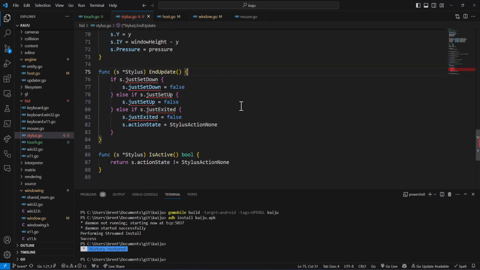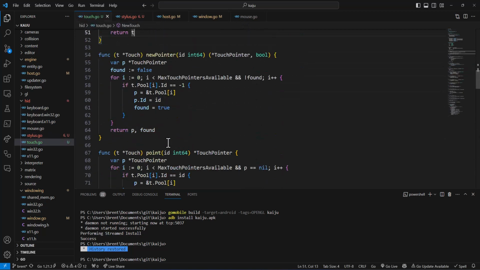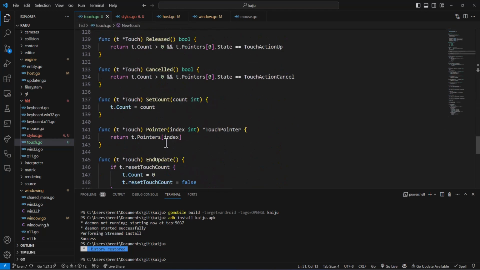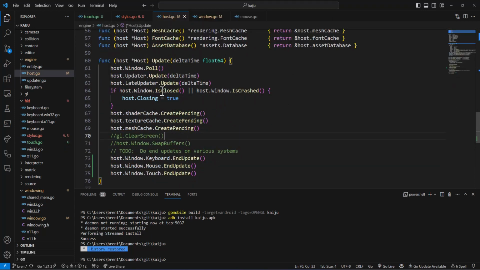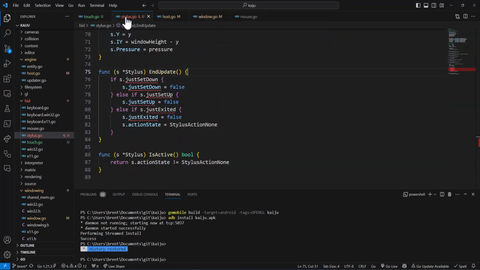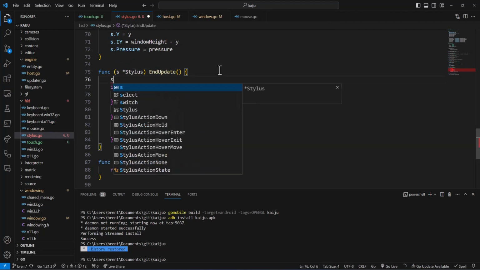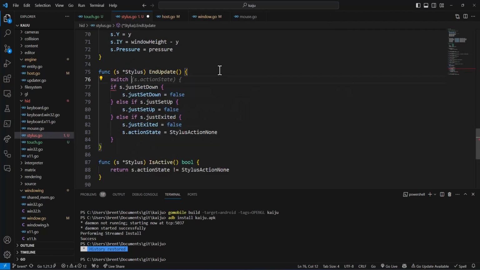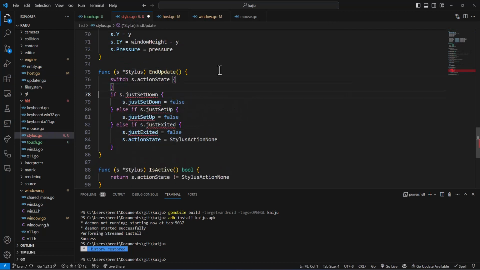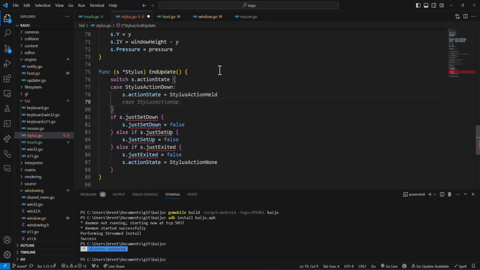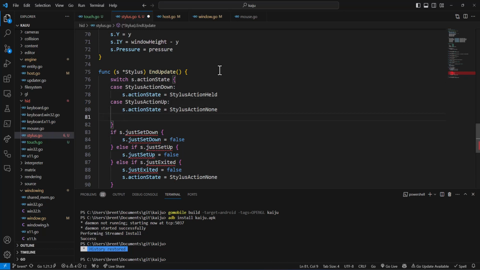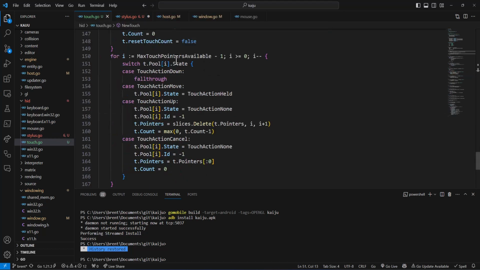So now on our end update, we're going to do similar to what we do with our touch and our mouse. So, oops. Switch action state, case down. We're going to say that it's now held. Case up, it's now none. Let's look at our other one.